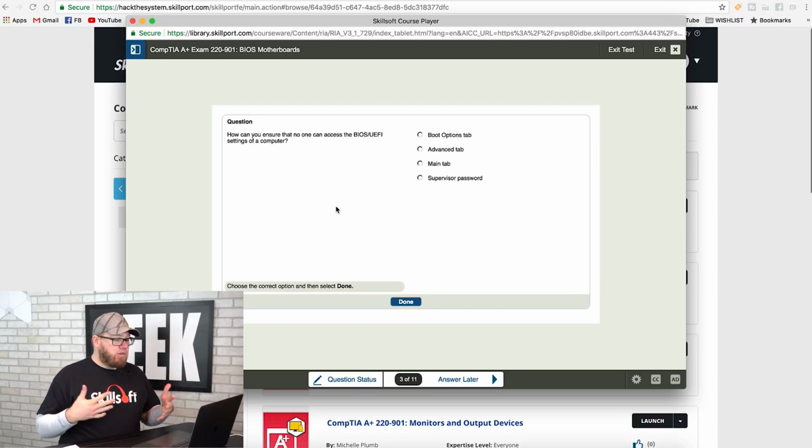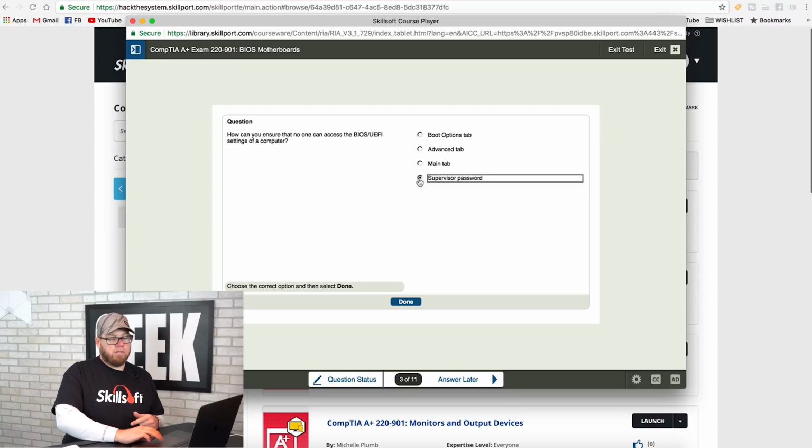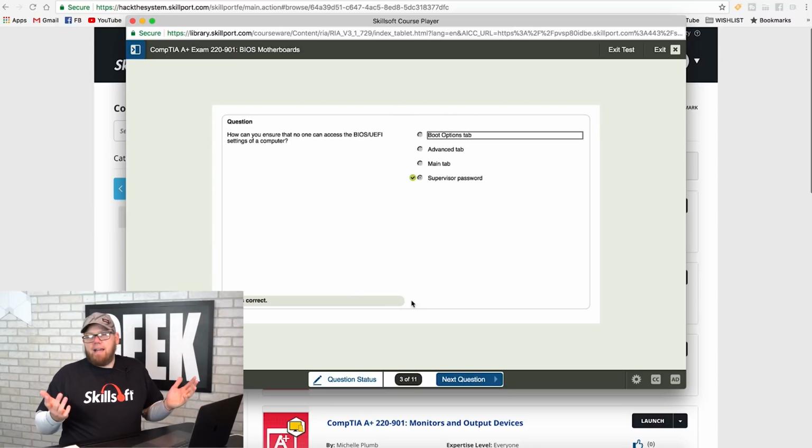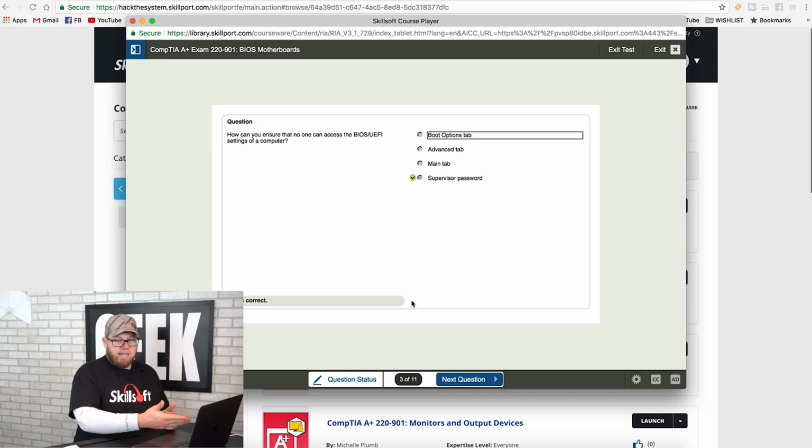It says, how can you ensure that no one can access the BIOS UEFI settings of a computer? Boot options tab, advanced tabs, main tab, or supervisor password? I think it would probably be supervisor password, right? So we'll select that and hit done. I got it right. So you can see here, you got it right.